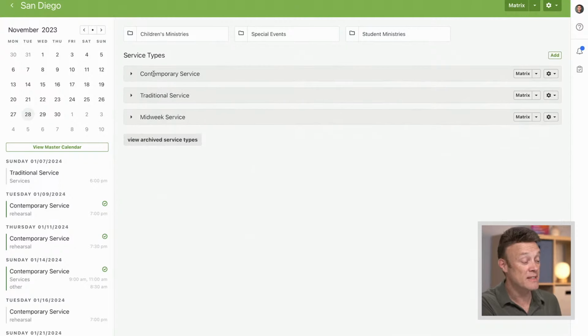But our contemporary service has a whole different order of service than our traditional service. We do different songs, different things in that service. The midweek service, a Celebrate Recovery service, a children's ministry service, all of those are different service types, even if you do them at multiple times. You can add all those multiple times into your one service type.